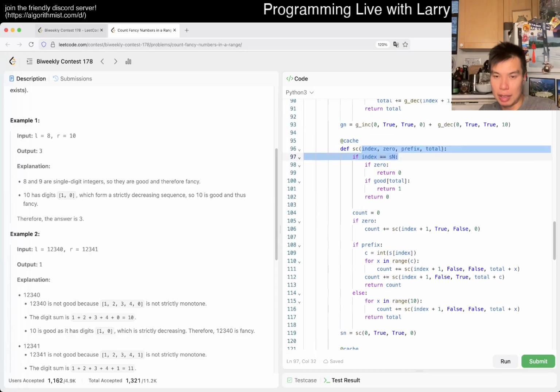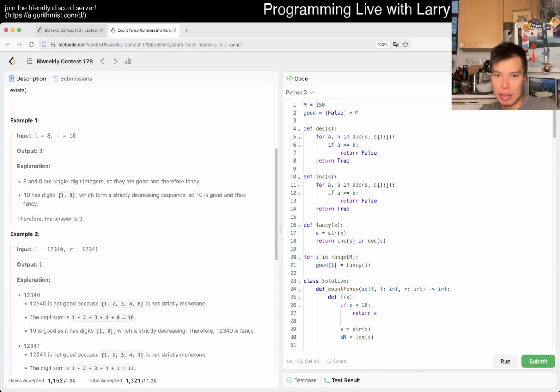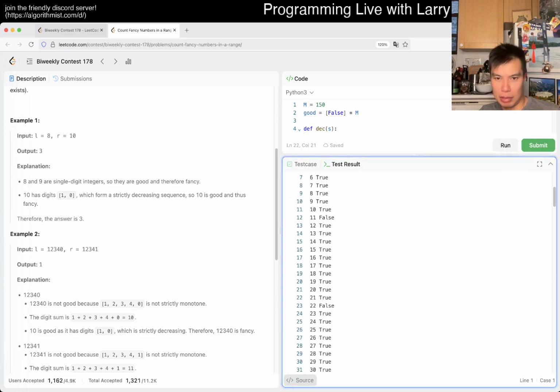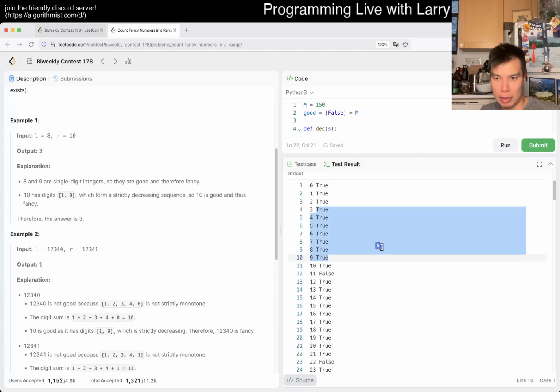Okay, so that means that, right, with 0 return 0, otherwise total plus x. Do I do something wrong for total? For increasing, oh no, this should return true for all these, right? So okay, let's just print this out real quick. Should have cached this, but whatever. Okay, so yeah, no, all the single digits are correct.